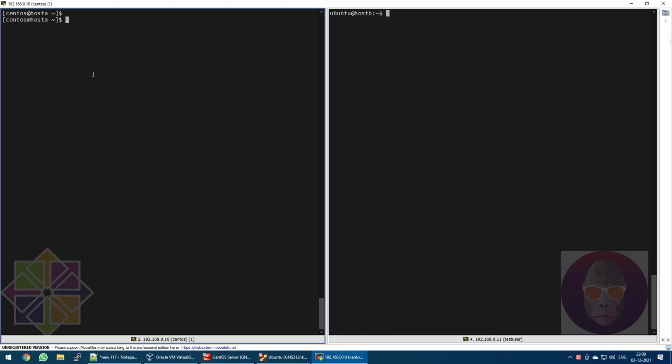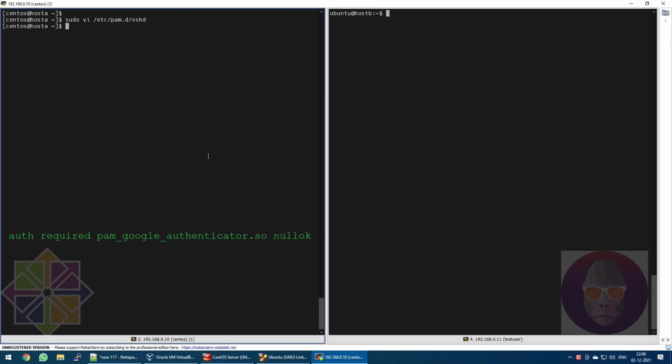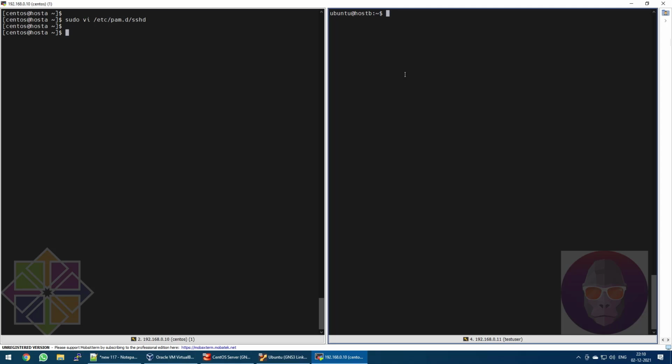Step number 3. Add the following parameter in the PAM configuration file. So sudo vi /etc/pam.d/sshd. In this file, go to the end of the line and add this line. So we can see here I have added this entry. Then save and exit. The same PAM entry needs to be added on the Ubuntu system, in /etc/pam.d.